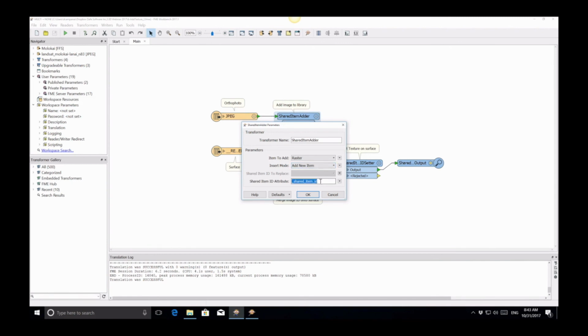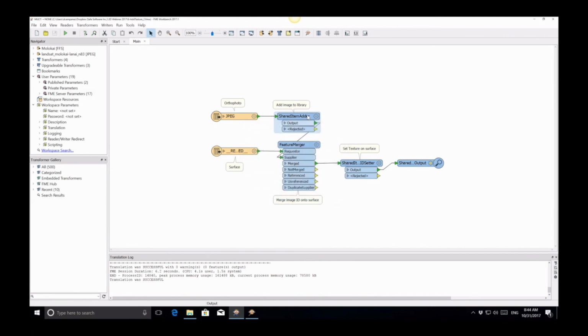And once it checks it into this library, it creates an ID for that, and on the feature that's returned from the shared item adder, it's going to put the ID of that texture in an attribute for you, so you can use it. So next we're going to take that attribute and merge it onto our surface. So now the surface knows what texture we want to put on it.